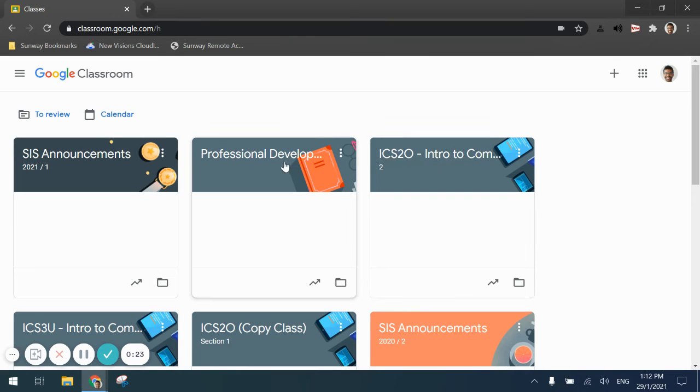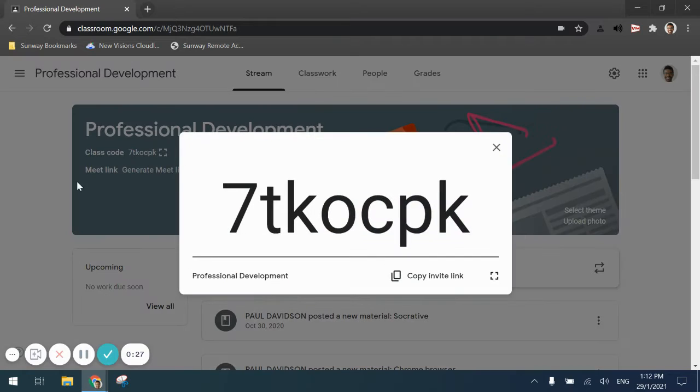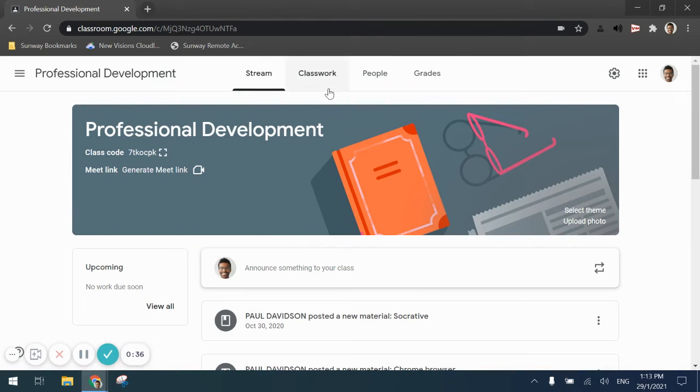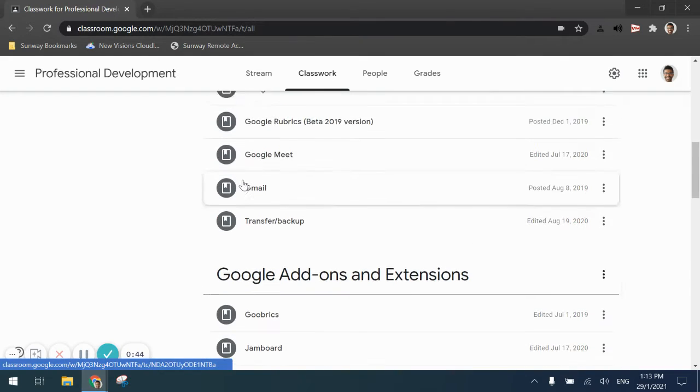So first off, we're going to go over to the professional development classroom. If you are not part of that class, feel free to use the code here to add yourself as a student, and you'll be able to access all the documents. Once you've done that, if you go over to the classroom work page and scroll down to where it says grade sheets, it is a little ways down.